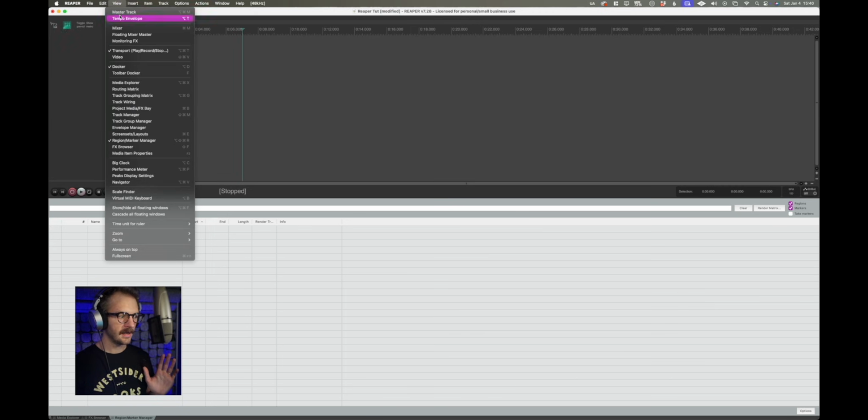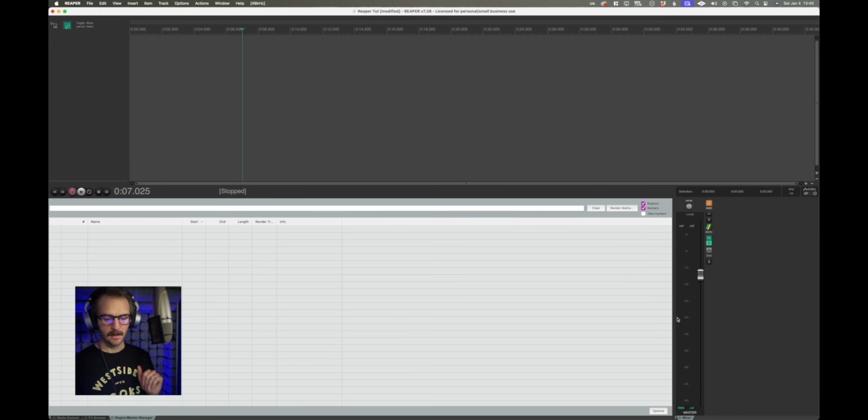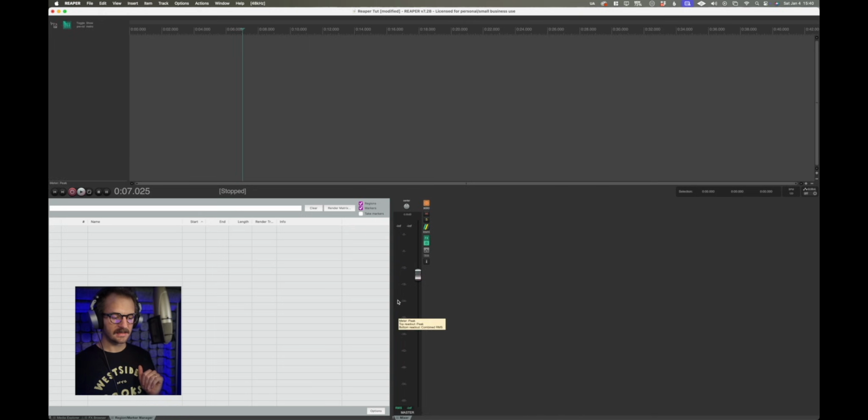Back up to View. The mixer is the last thing that we're going to open from this window. Bam. The mixer is valuable because it shows us all of these meters, both for our master track, which is the compiling of all of the tracks in our project, as well as any individual tracks that we have. It gives us a lot of information that's really, really valuable. At least I've found it so.